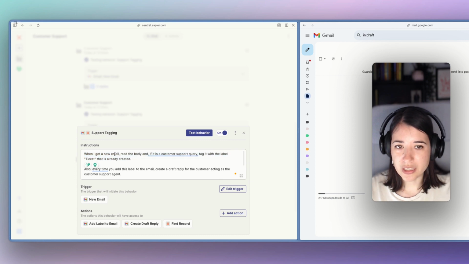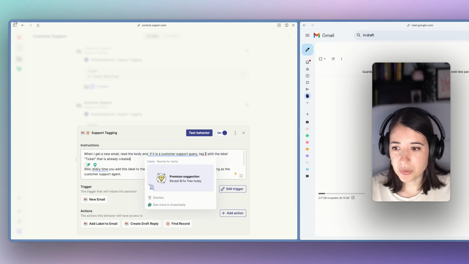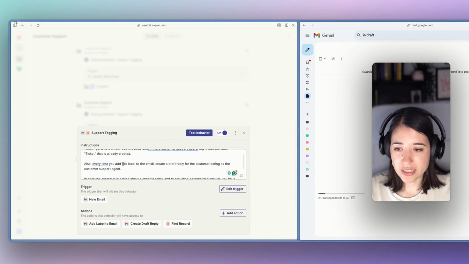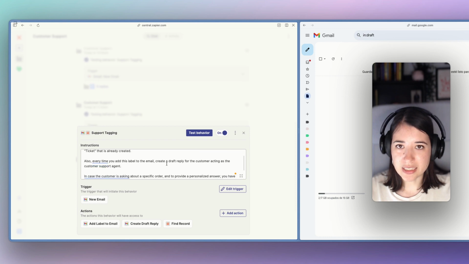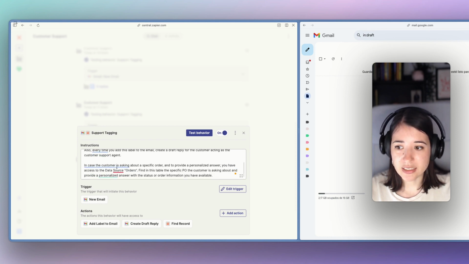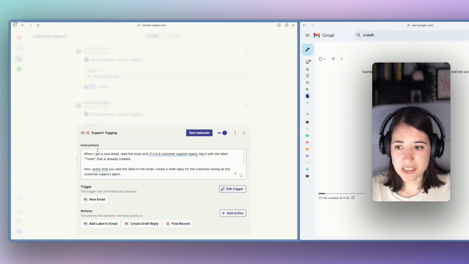So in this case, I want this bot to act whenever I get a new email. And in case it is a customer support query, so you see that I am already introducing some AI capabilities, tag it with the label ticket that I have already created. Also, if they add this label to the email, again, this is kind of a path. Please create a draft reply for the customer acting as the customer support agent. In case the customer is asking about a specific order, you have access to this data source, find the specific PO, and provide a personalized answer to the customer. So this is what I want this bot to do every time I get a new email.